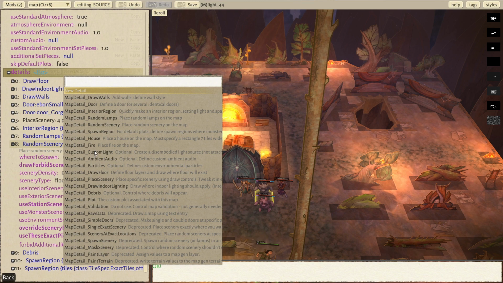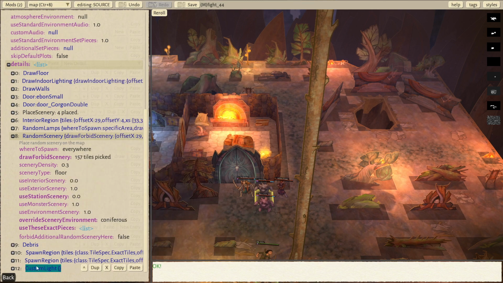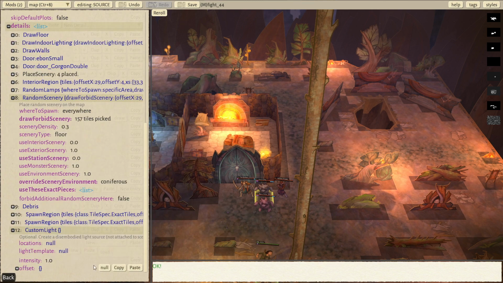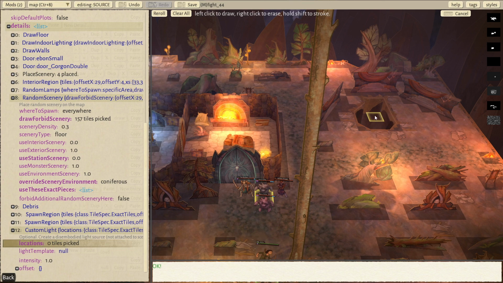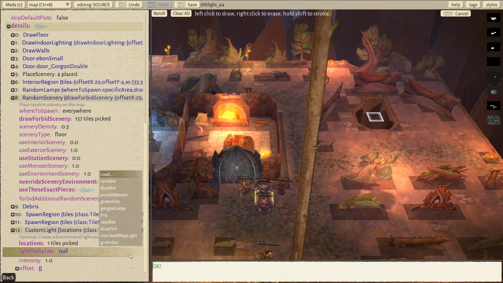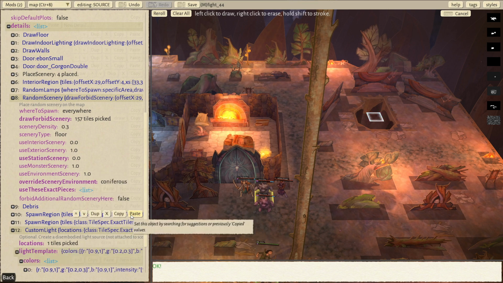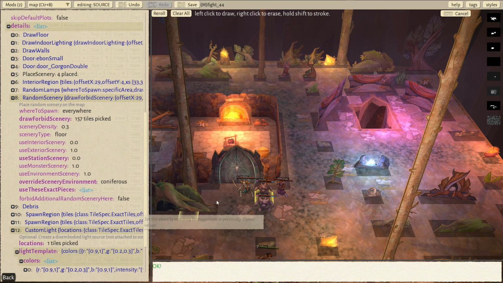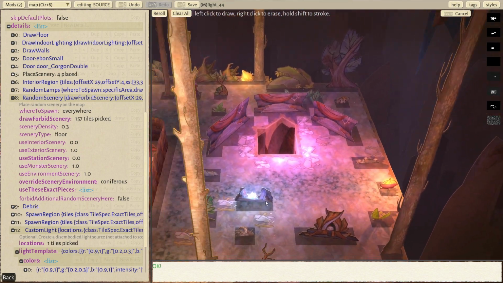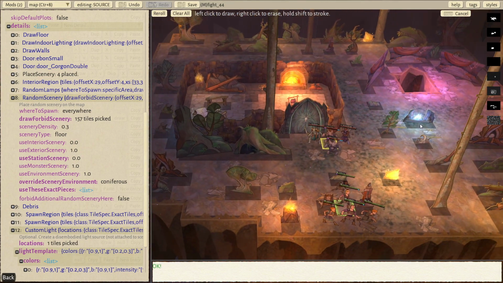So custom light is what I'm looking for. So that made a custom light detail. Come over here, location, exact tiles, draw. Right there, I'm going to put it right there in our pit. And then for the light template, I'm going to use purple beacon. And it creates that weird purple light. That's pretty cool.